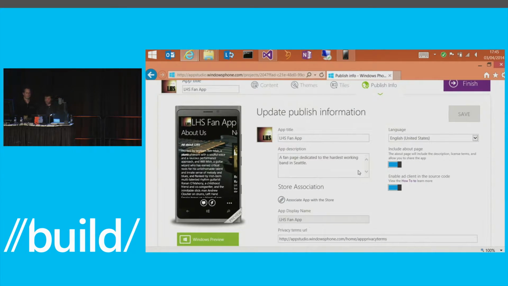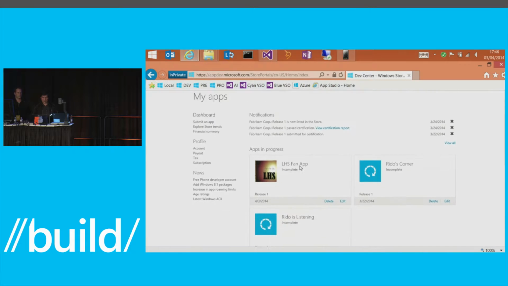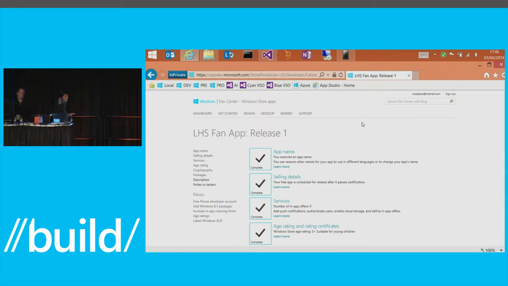Let me show. It's the app title, of course, and the description. If you want to associate your app with the store, it's the same thing that Visual Studio is doing today. Visual Studio will connect to the Dev Center and grab this information. If you want to do it without Visual Studio, just using App Studio, what you need to do is go to the Dev Center and reserve the name of an app. I did it before. Edit this app, and I'm going to show this because it's hidden how to get the package identity, but it's very easy.